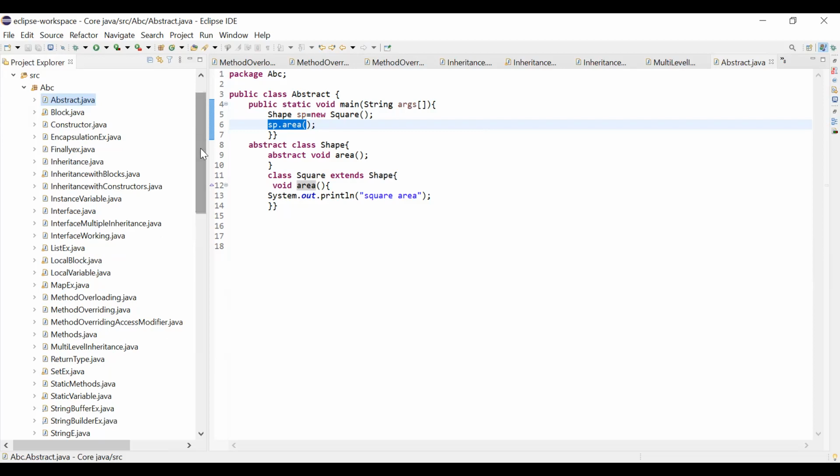Now, abstraction can be achieved with respect to the class which you are creating here. If you are writing abstract before the class, that is an abstract class. If you are not writing anything abstract, that is a concrete class, right?